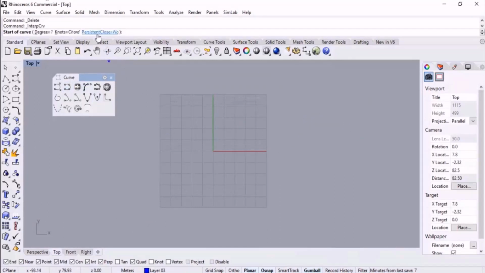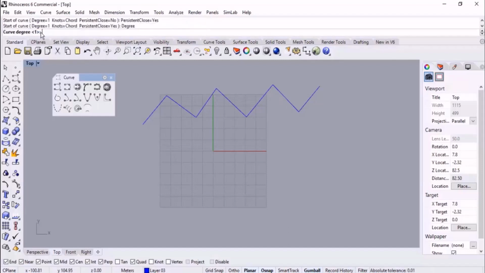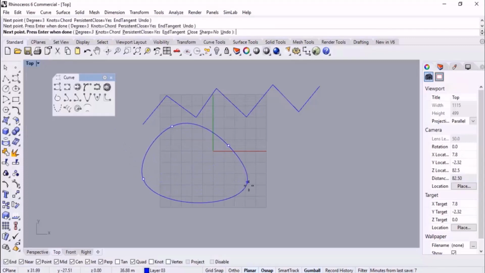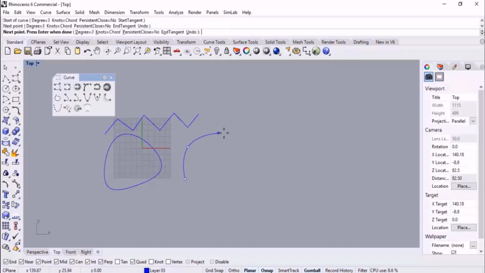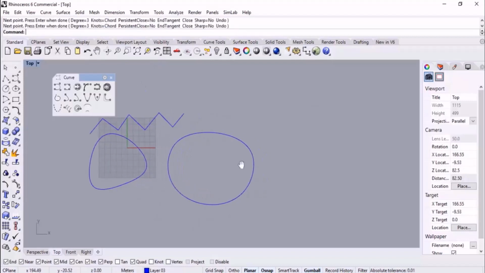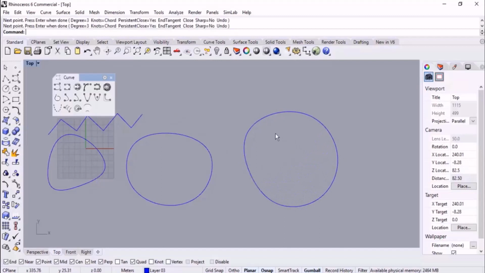But let's talk about other options. For example, one of the most important options is persistent close, which is set to no, and this would be the result. But if I set persistent close to yes, let me set the curve degree to 3. Then if I start sketching the curve, we will have a closed curve under any condition. We won't have an open curve. If I set it to no, as you can see, it is an open curve. We should close it ourselves. But if I set persistent close to yes, then the curve will be closed under any condition, like this.